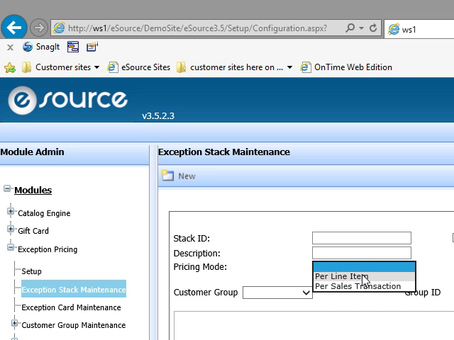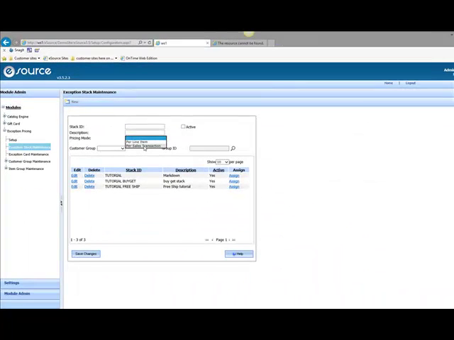If you're doing a markdown and you want the markdown to show up in the markdown column or field in the line item, then you're going to want this to be per line transaction. If you want the markdown to be accumulated for the order and put into the sales transaction trade discount field, then you want this stack to be at a per sales transaction.